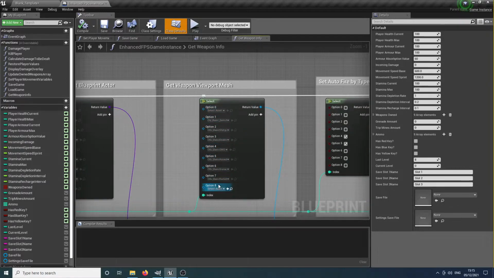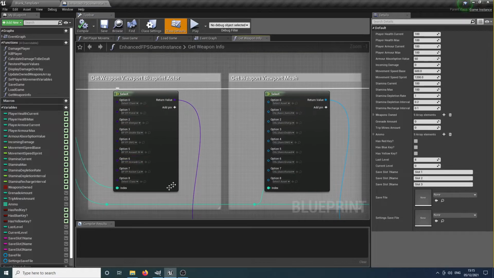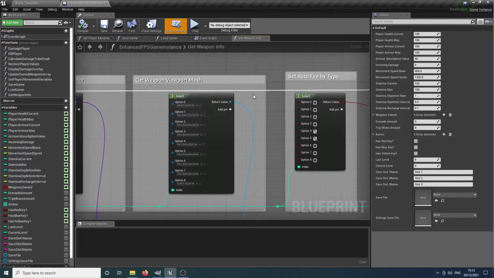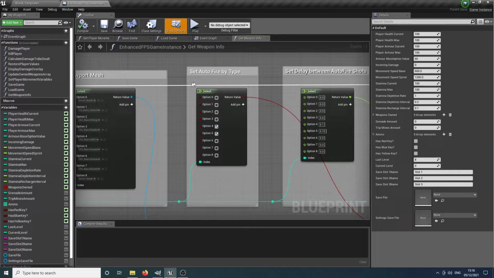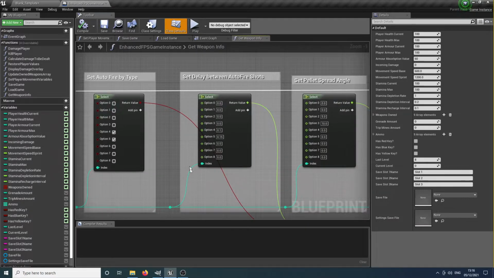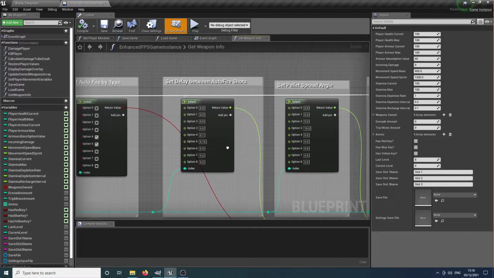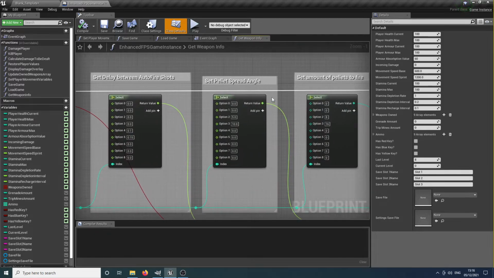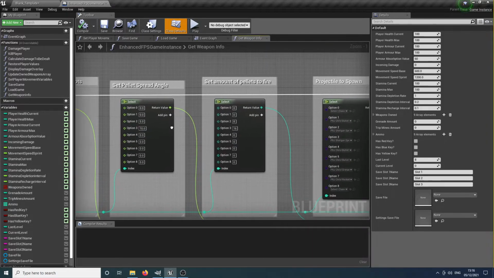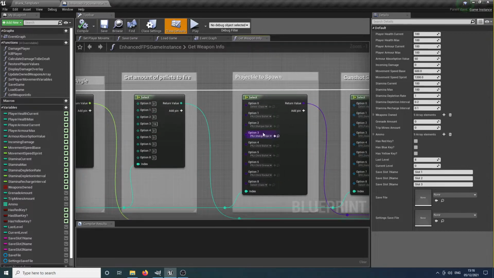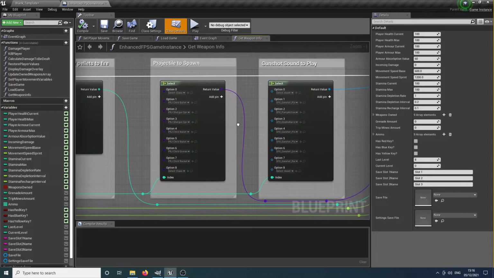Same with the meshes, because you can either use animated blueprints for the viewport models, or you can use static meshes. And then we have our auto fire types, delays between auto fire shots for any weapons that do use automatic firing, like the machine gun and the SMG. Pellet angle spread for weapons like shotguns that fire buckshot or multiple projectiles, and we want to set the angle that they are firing at. The amount of pellets for that weapon to fire, the projectile itself to spawn, and we have a plethora of different types from bullets, shells, grenades, and rockets.